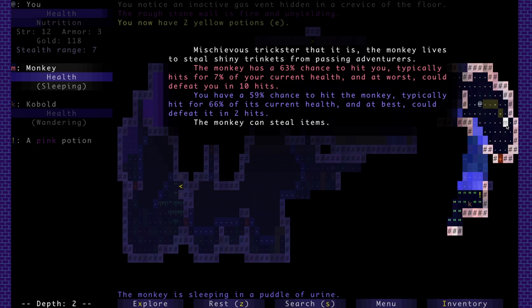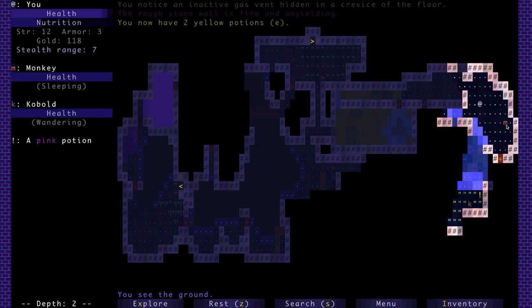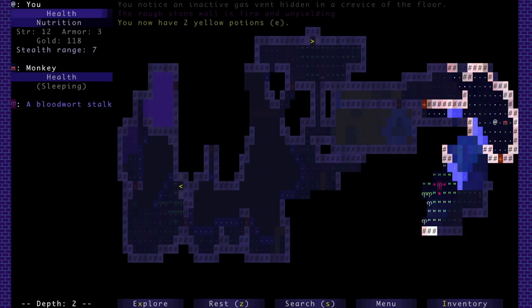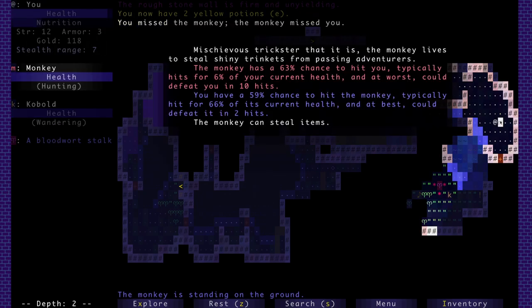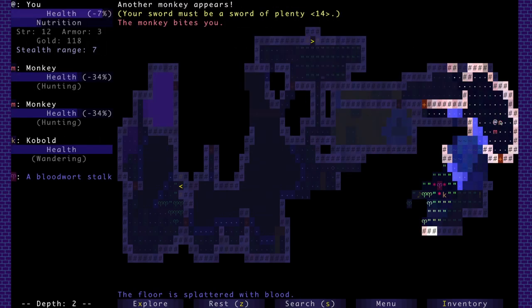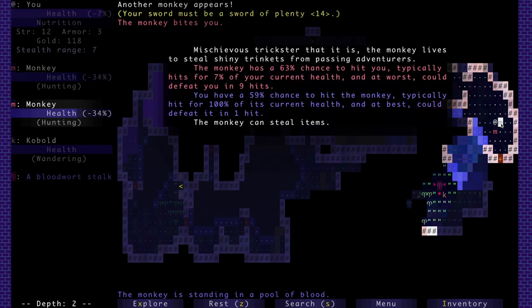Is this the monkey? Lives to steal shiny trinkets from passing adventurers. Has a 63% chance to hit you, typically hit 50. You have a 53% chance to hit the monkey, typically hit for 66 of its current health, and at best could defeat it in 2 hits. I can't remember if maybe you can, like, charm the monkey. It doesn't seem to be angry with me, but I have attacked it now. Your sword must be a sword of plenty. The monkey bites me. There's now two monkeys.